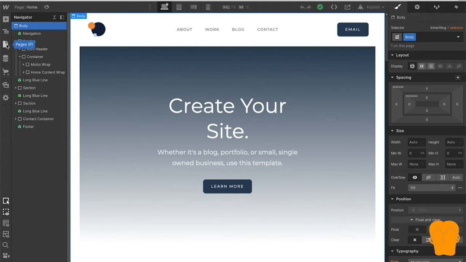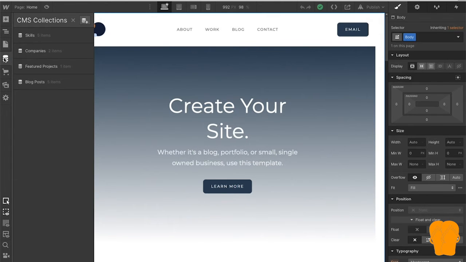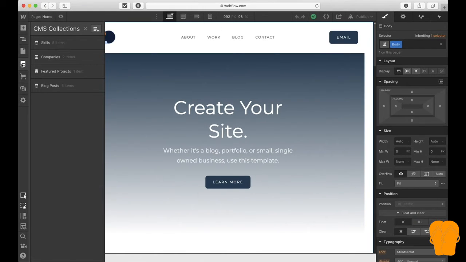Below that, we have Pages. Pages looks very similar to Navigator, just noted with pages. This, as it indicates, shows you all of the static pages on your website. Below that are CMS. We'll be sure to walk through them on their own. The little shopping cart is e-commerce and not covered in this video.